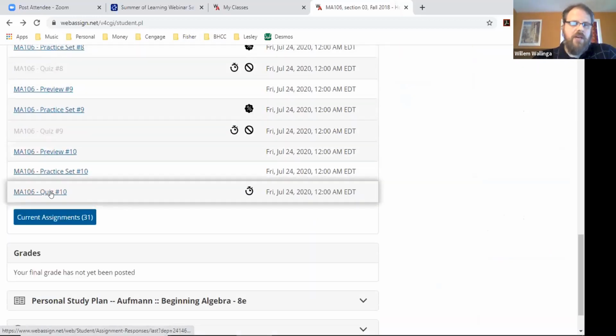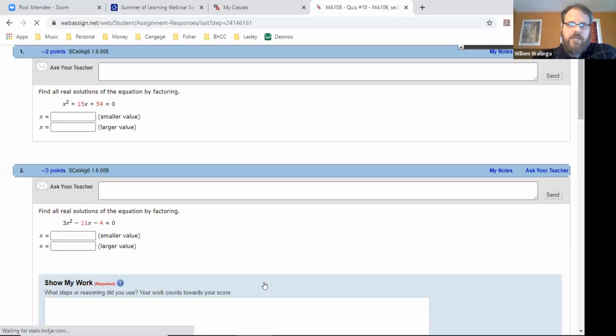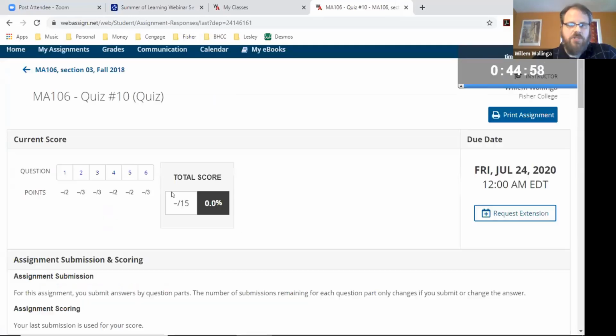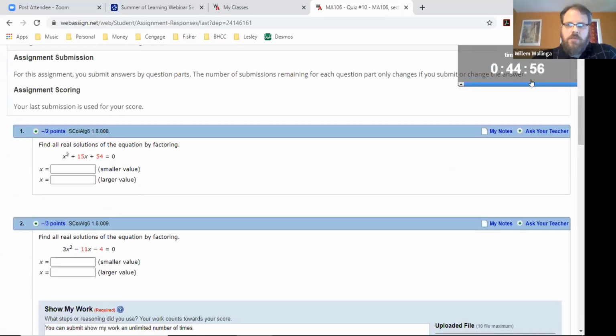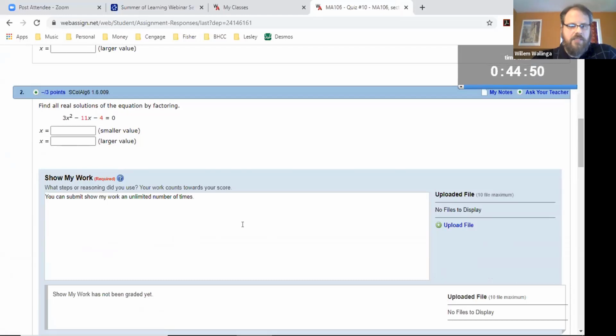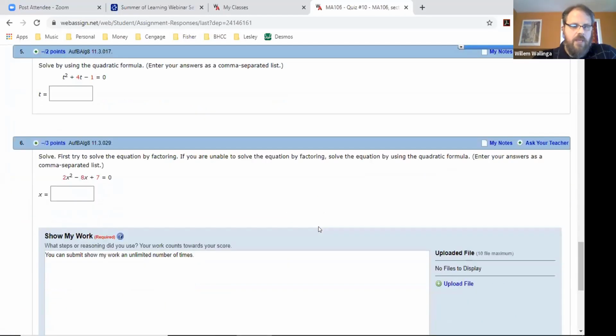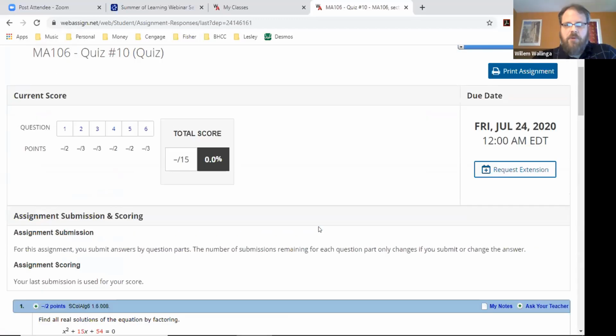This one here, I opened up so that you can see what it looks like. It shows here that I achieved an 80% on the practice set, and it also shows that this is a timed assignment. All of the quizzes here are timed. They're short. This is 6 questions, and you can see there's a clock in the upper right. I asked them to show their work on some problems, not all of them. And so that was just a quick summary of their abilities.